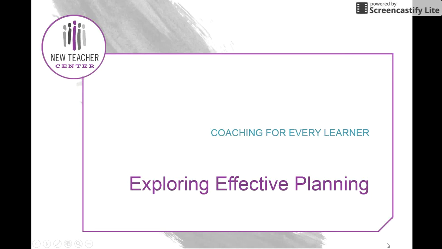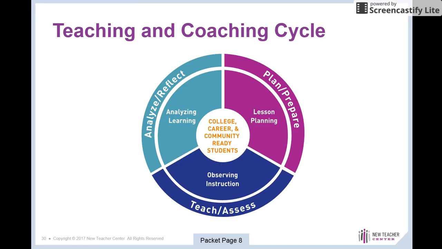Okay, we're now going to jump right into exploring effective planning with one of our newest tools this year, and that is called the Planning Conversation Guide. Before we jump into that, we want to just remind ourselves of the teaching and coaching cycles. Sometimes we call it the PTR, or the Plan, Teach, Reflect cycle, and it's enhanced this year.